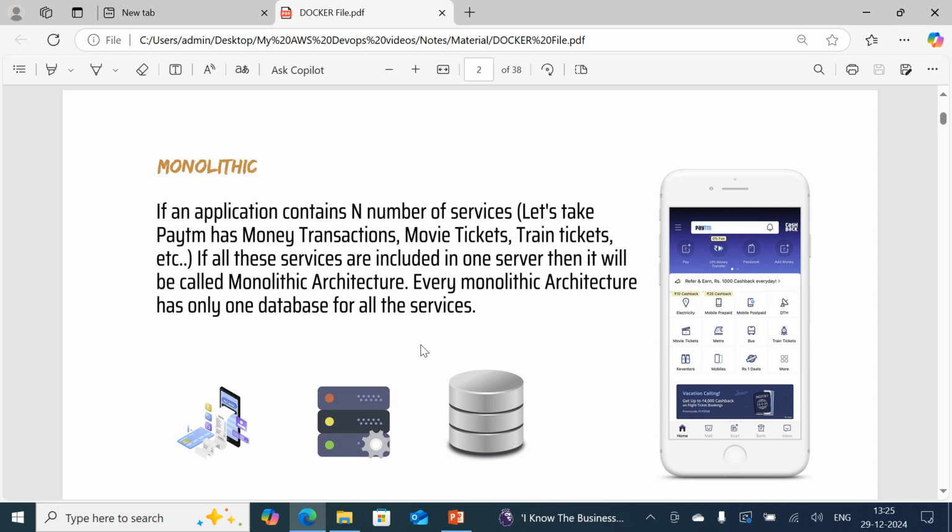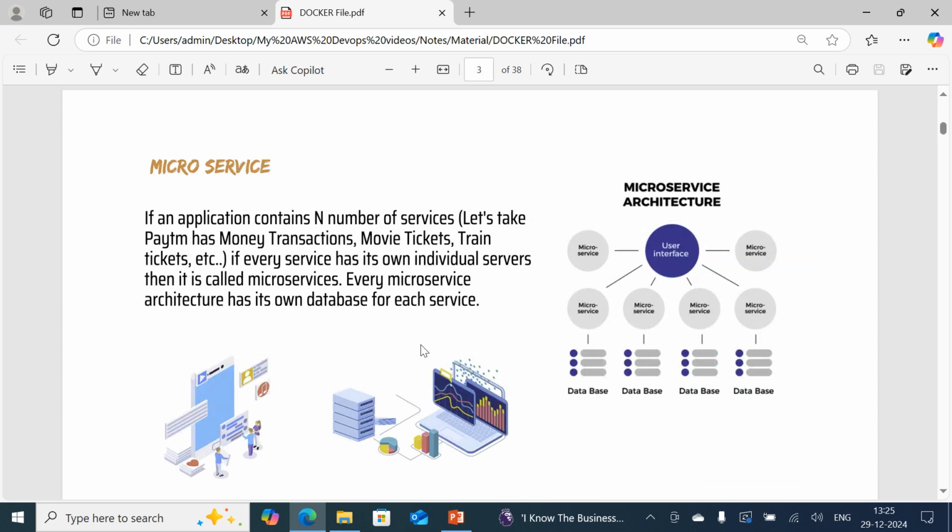Here we are looking for an alternative. How can that be overcome? In that scenario, microservices come in. What is the difference with microservices? If an application consists of n number of services, each service has its individual server, and at the same time, each service has its individual database. Even if one of the services fails, it is not going to impact the other services running under the same application, and it is not going to impact my business. If any one service is down, it only impacts that particular service, not the other services.